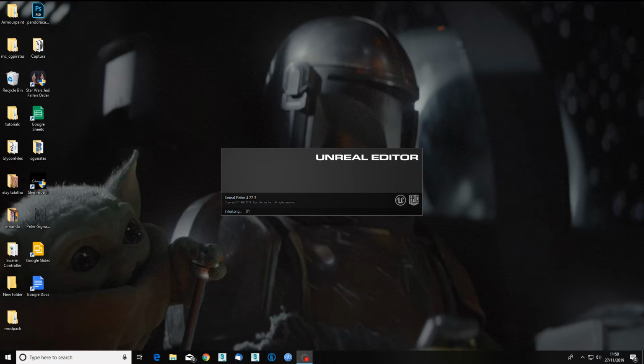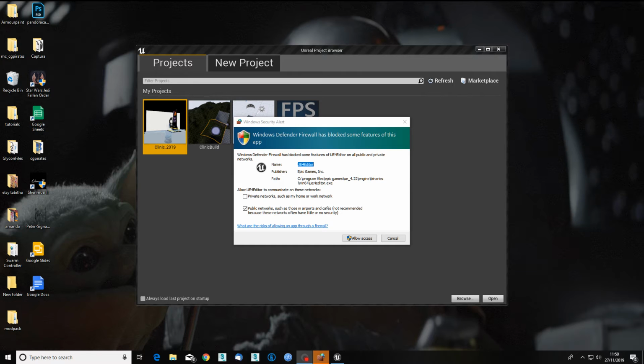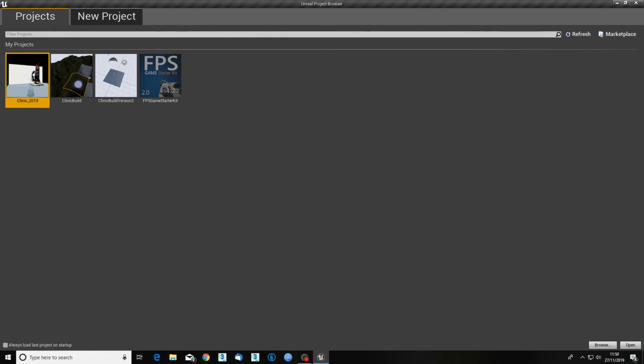I then get this screen here. Obviously, you know, the wallpaper with the Mandalorian and stuff, you won't get. Now, if you have a firewall, and you should have a firewall, you'll get this. So I'm going to click Allow Access. And I'm going to enlarge this.